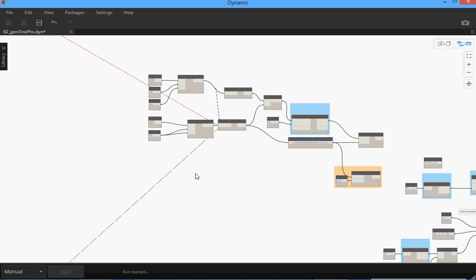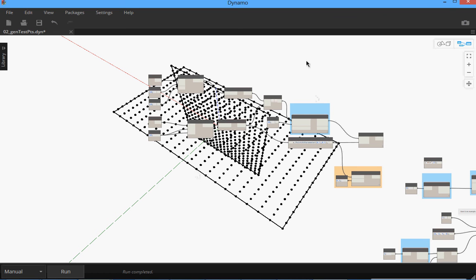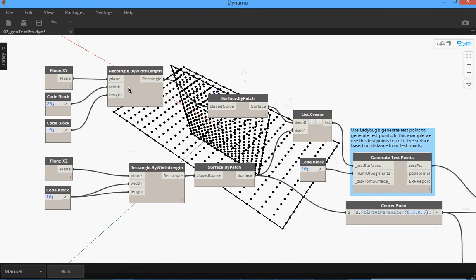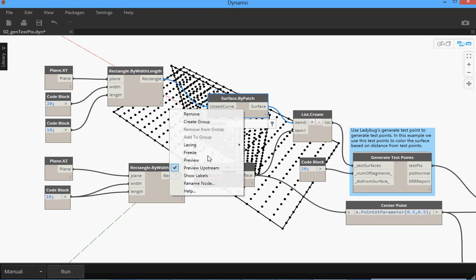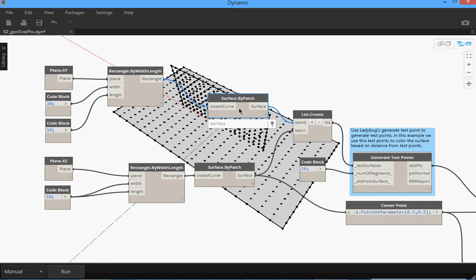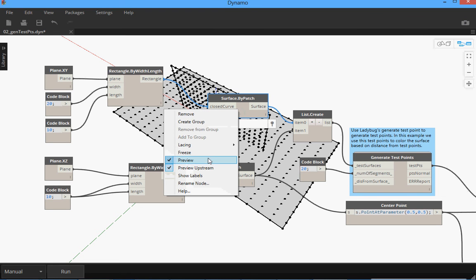So now I go ahead and run this, so we will see what we are talking about. And again, I'm keeping my fingers crossed to at least once get the error. No, it worked. So what's going on here is I draw a rectangle, draw another rectangle here, and then I create a surface by patch. You can't see the surfaces. Why? Because the preview is off. You can click, and now the preview is on.